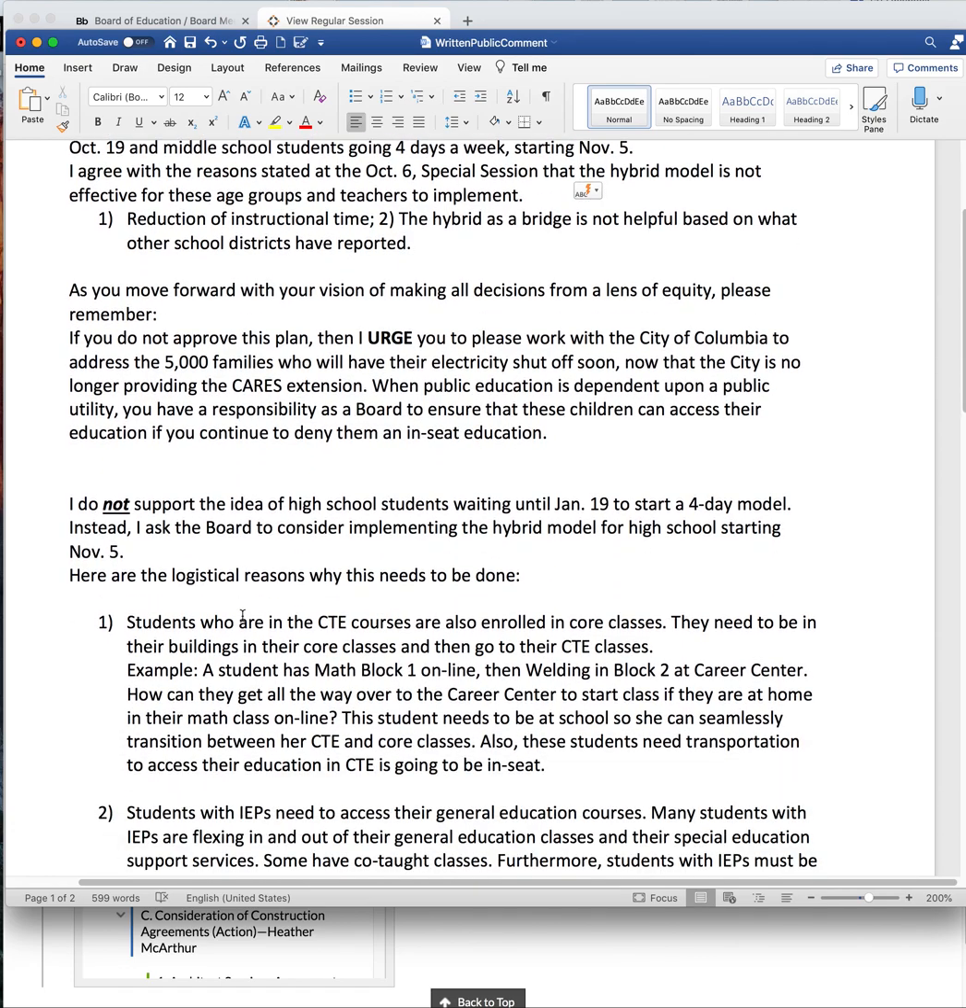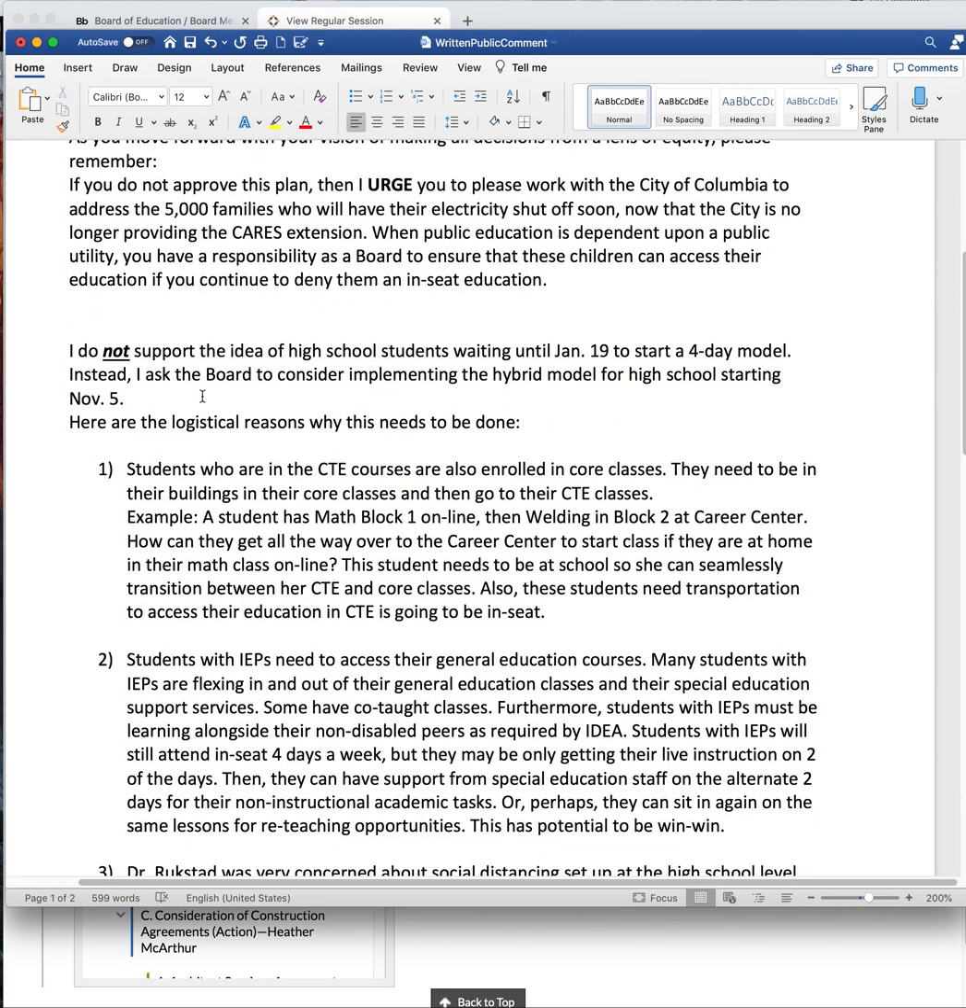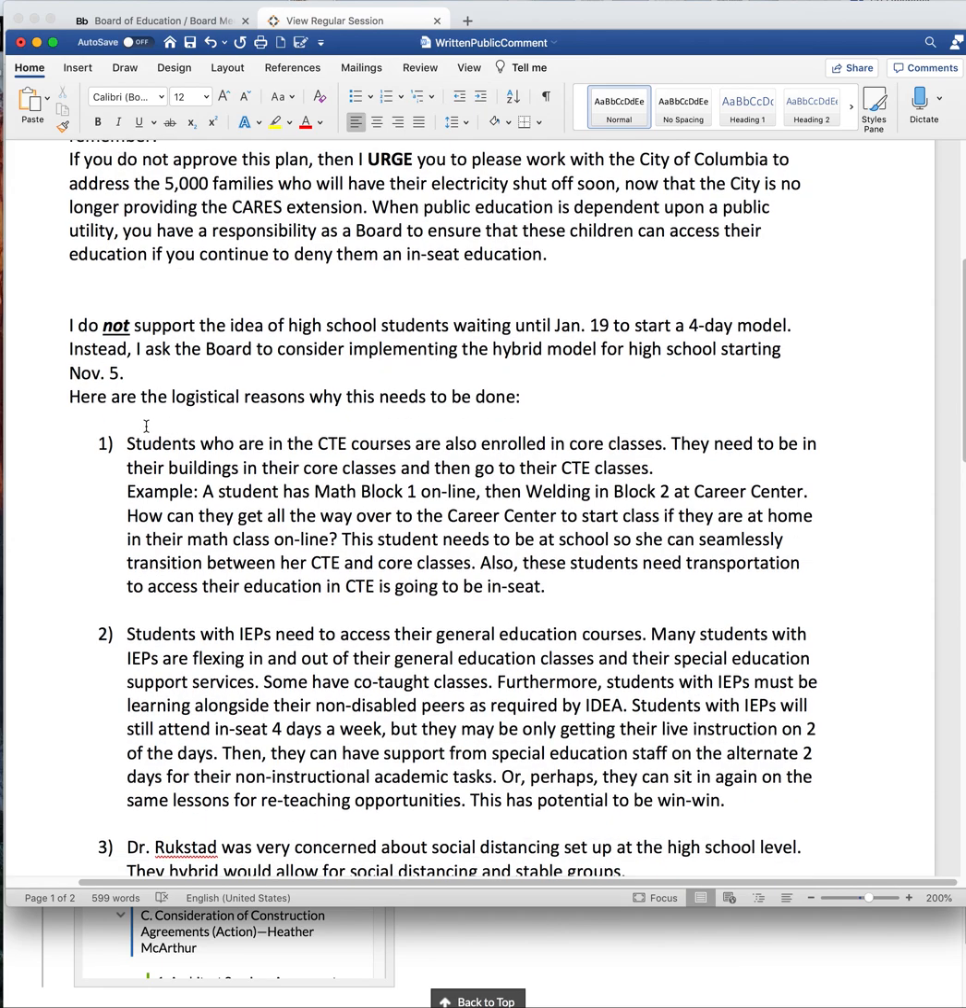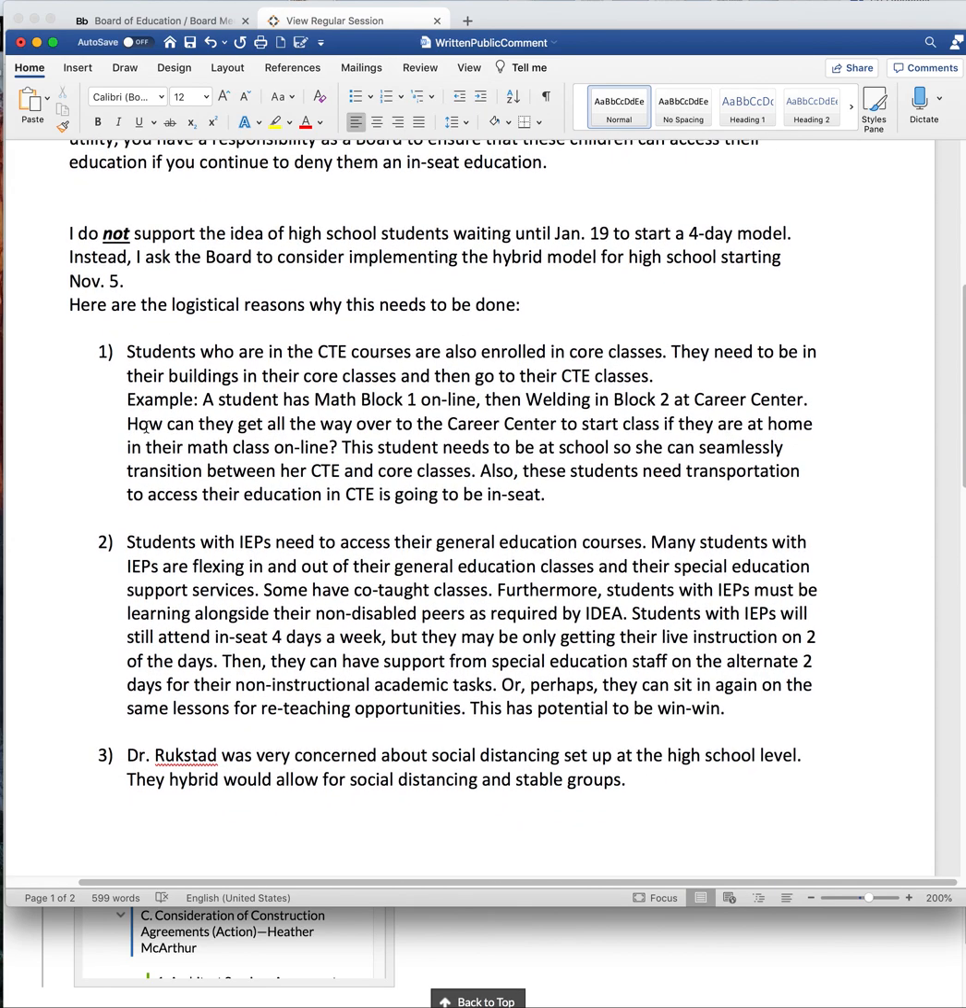Now, here's the part where this is me. I do not support the idea of high school students waiting until January 19th. Instead, I want the board to consider implementing a hybrid model for the high schoolers. And I have logistical reasons why this needs to be done. Again, I'm thinking global. I'm trying to help them understand that the decisions they make have impacts on certain types of situations in the system.